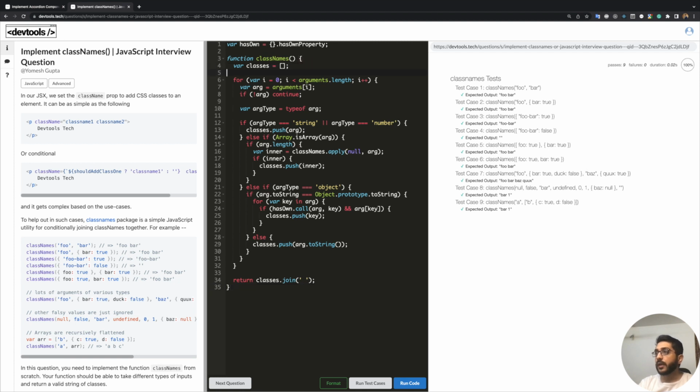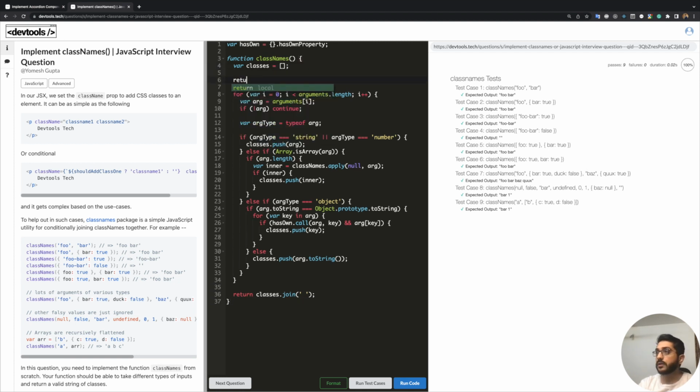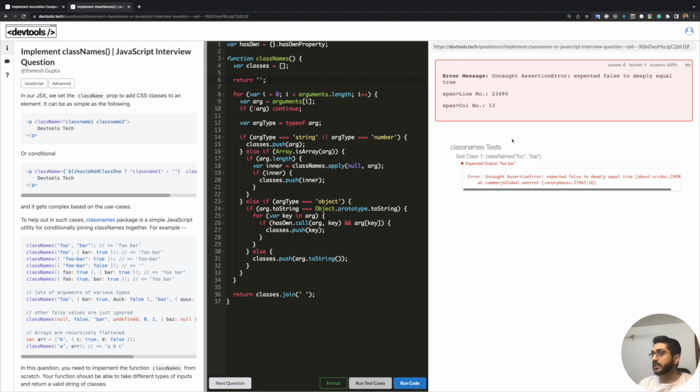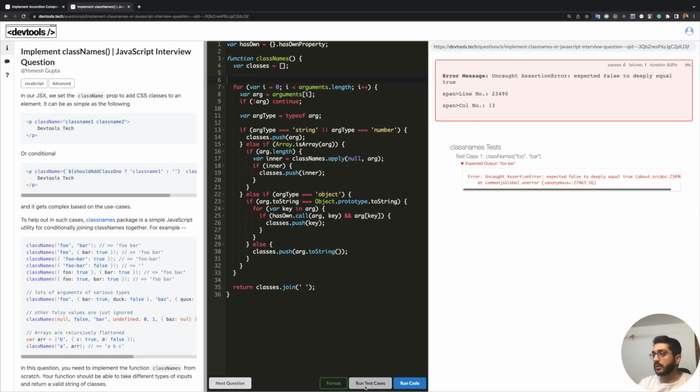Let's say I modify the solution and just return an empty string, and if I run test cases now, my test case will break and it will tell you what the error is and everything. And if you remove this, then this will work.